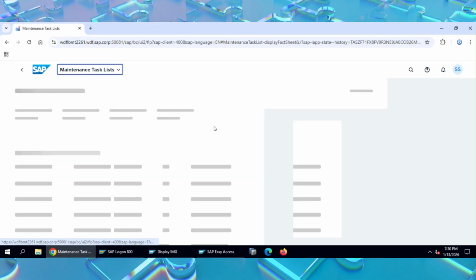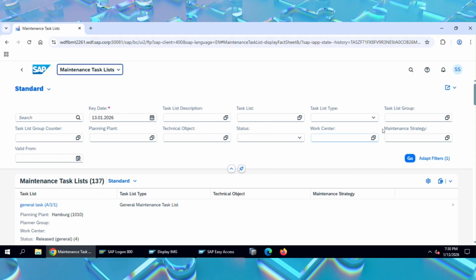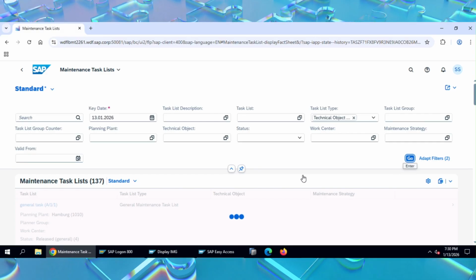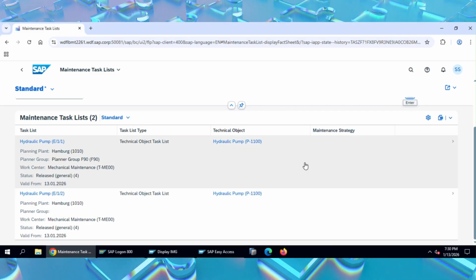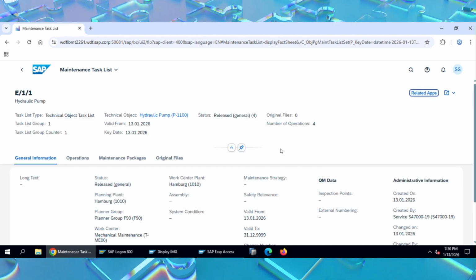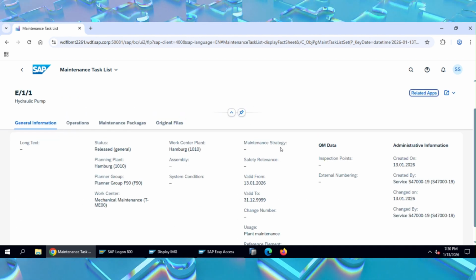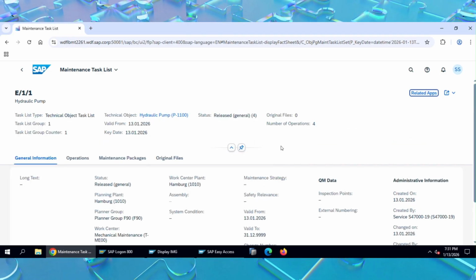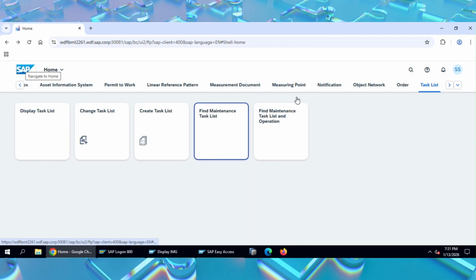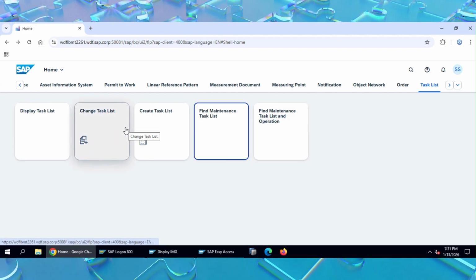And this is IA09 only, which is for the header. If I select technical object and go, like this, you can go inside to check more details. So these are the Fiori apps which are available for the task list.